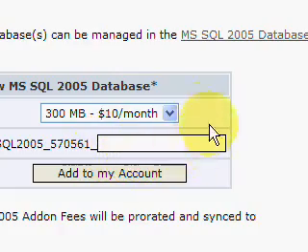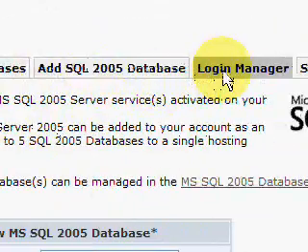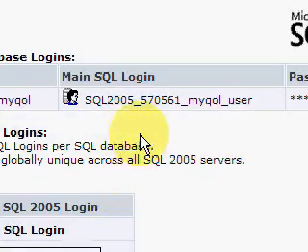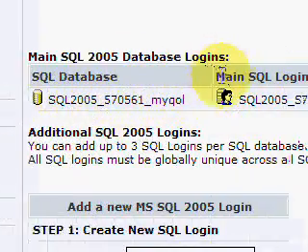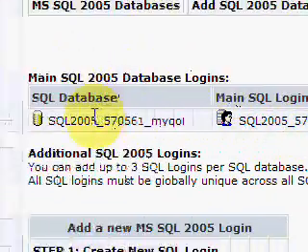But you would just type in the ending part of your name. And to see what your logon name is, you can click on Logon Manager. And that'll show you your logon and your password. And these are important pieces of information that you're going to need to connect your application.